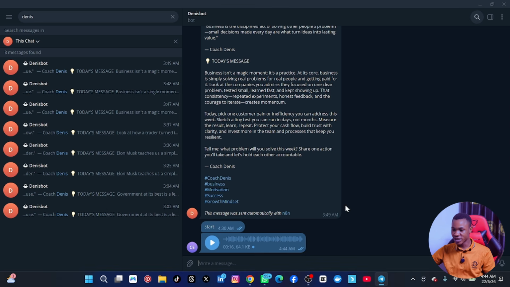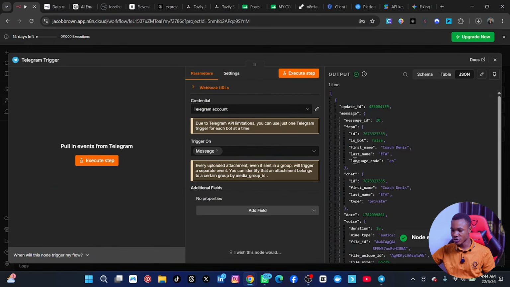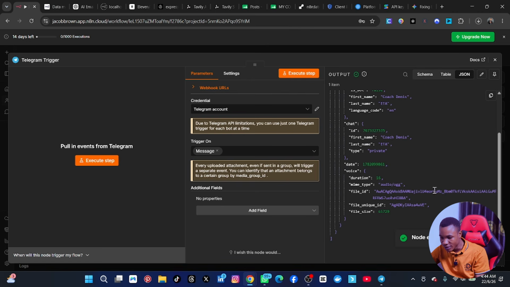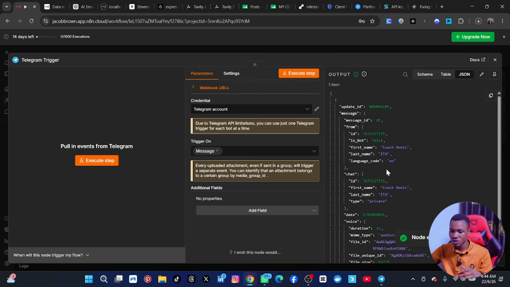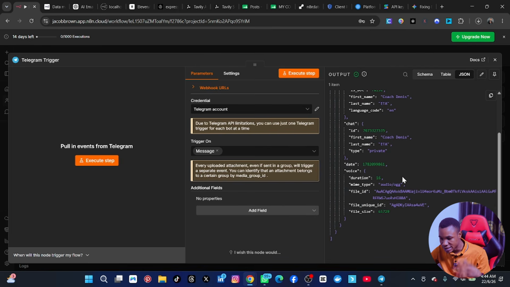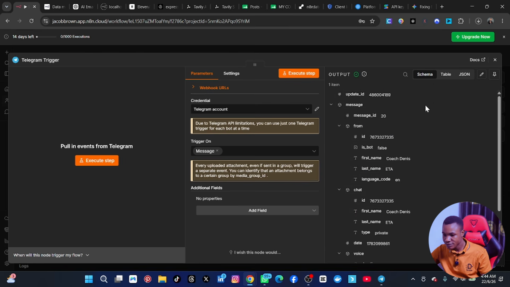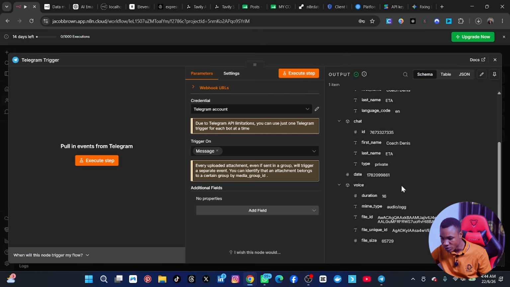Let it load. Once it has loaded completely, we were supposed to have it here. So let me scroll down, and you will see that we have an audio. I think we should have two audios because I tried to practice this before this class. So we should have our audio. Let me put it on schema, and you can see we should have our audio. Yeah, we have it here.